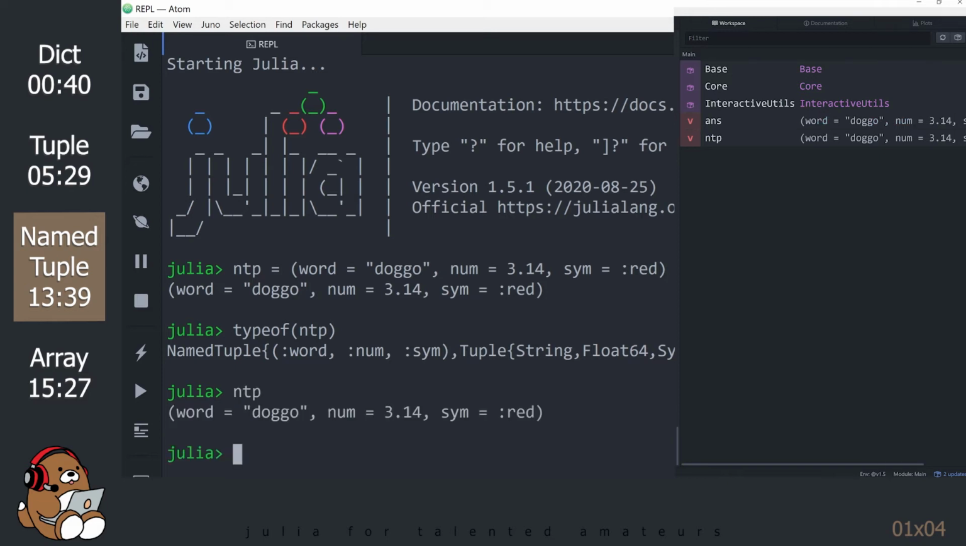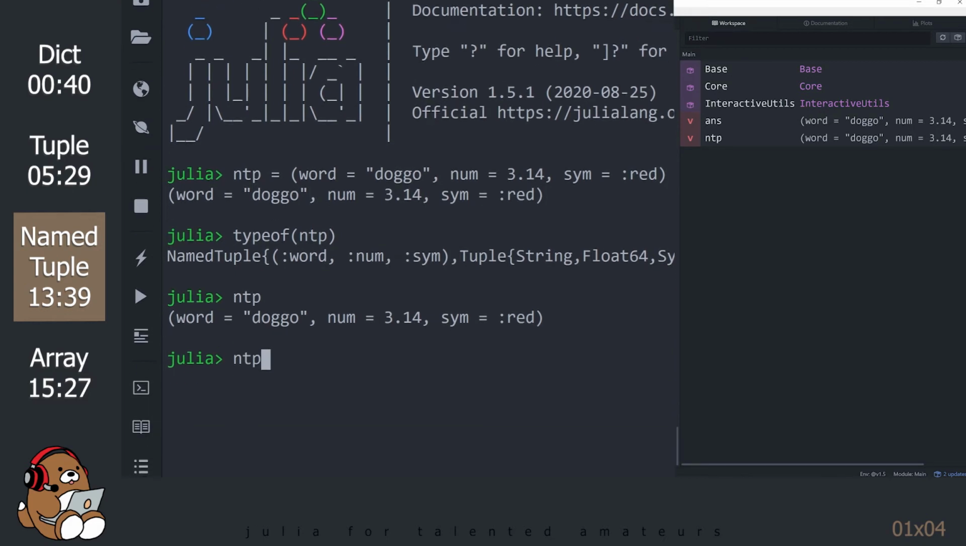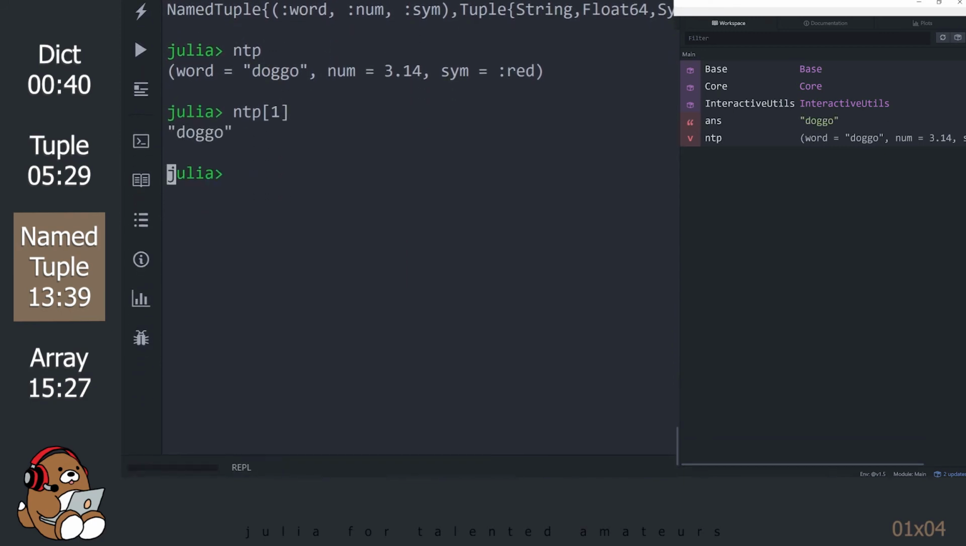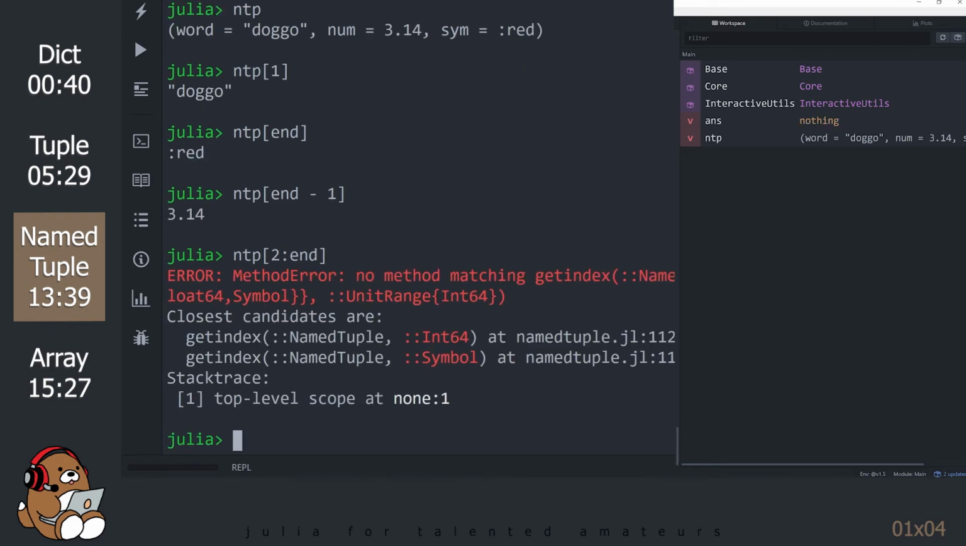With a named tuple, you have more options available to retrieve your data compared to a standard tuple, but with some limitations. You can use square brackets and index like a standard tuple. So far, named tuples behave just like a standard tuple. Now try this. Unfortunately, you cannot use ranges with named tuples.